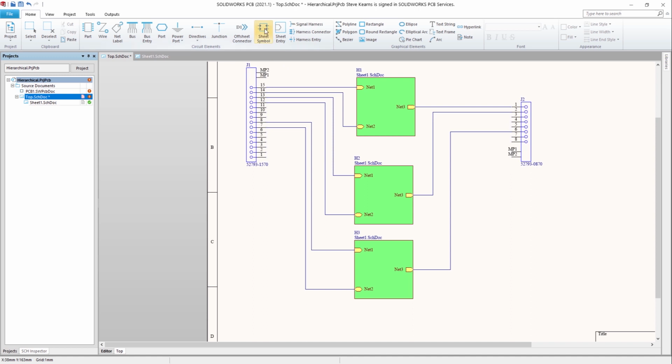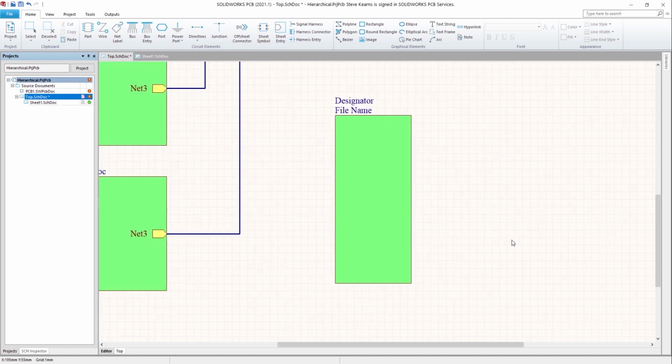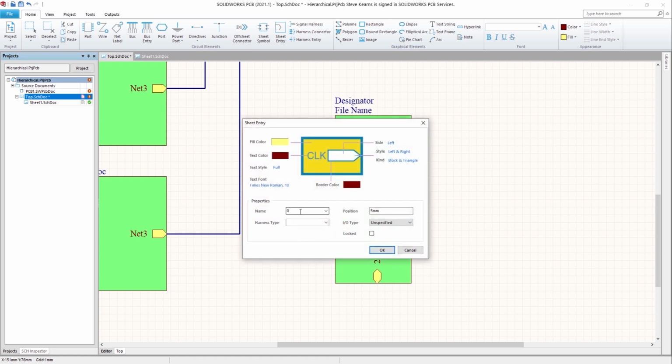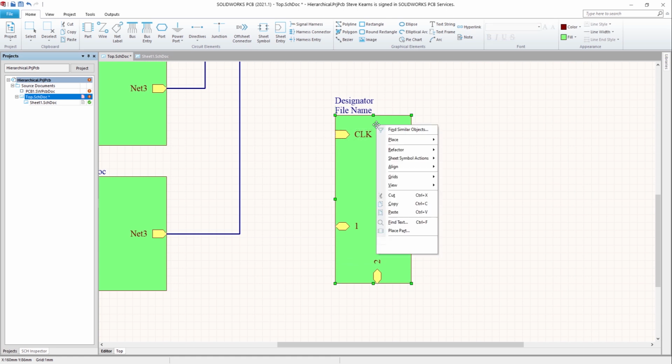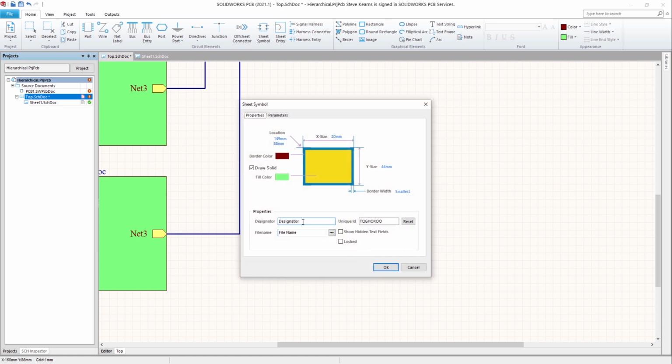So let's now look at creating a new hierarchical structure. First, creating a new sheet symbol. Then adding some sheet entry symbols to it, changing one to net CLK for clock. Then we will give the sheet symbol a designation, but note that we have no schematic to reference at present.